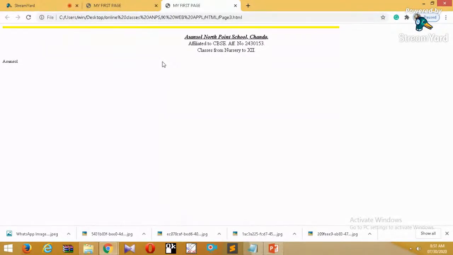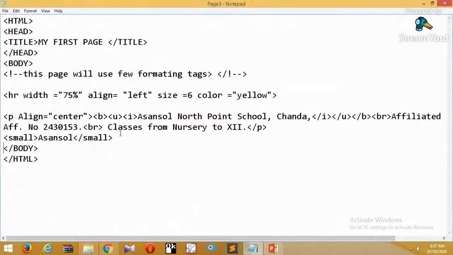Now, on the other hand, the opposite of the small tag is the big tag. If we use any word under the big tag, we will write it the same way, big tag.